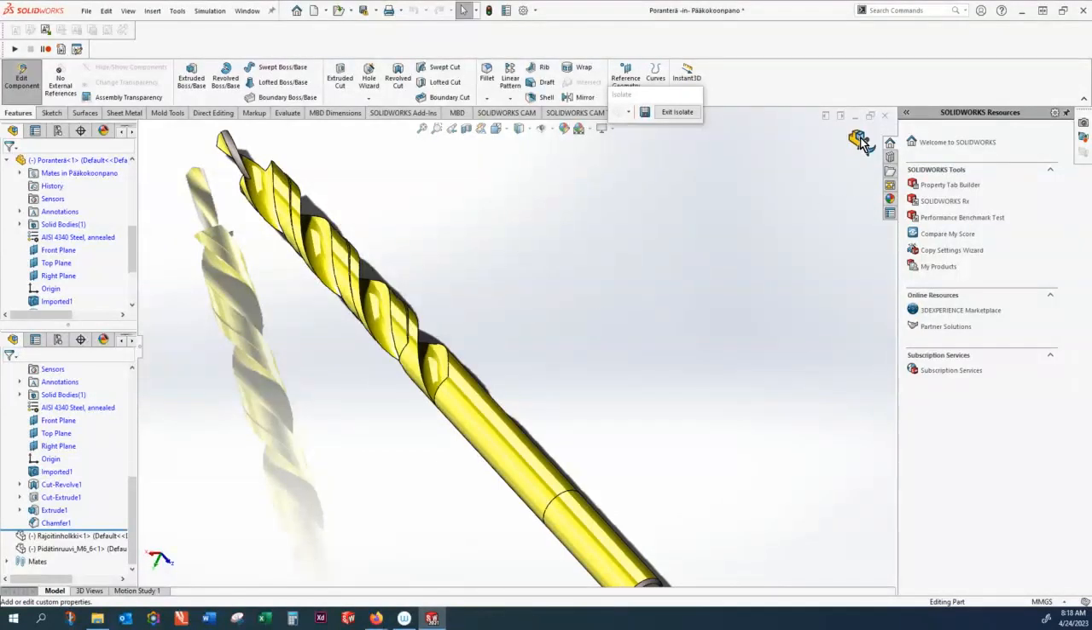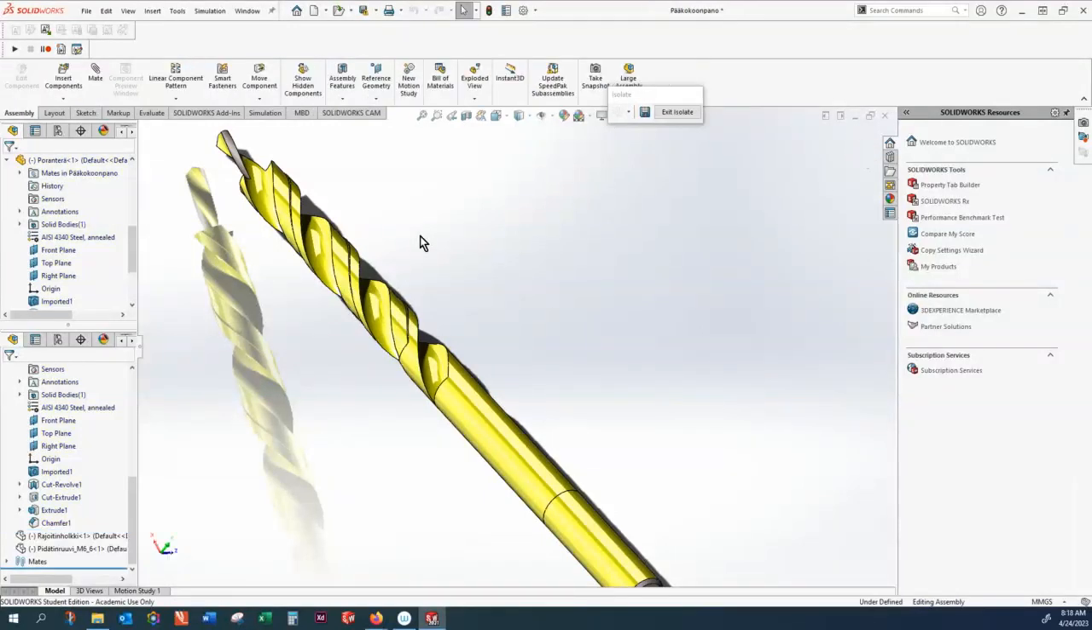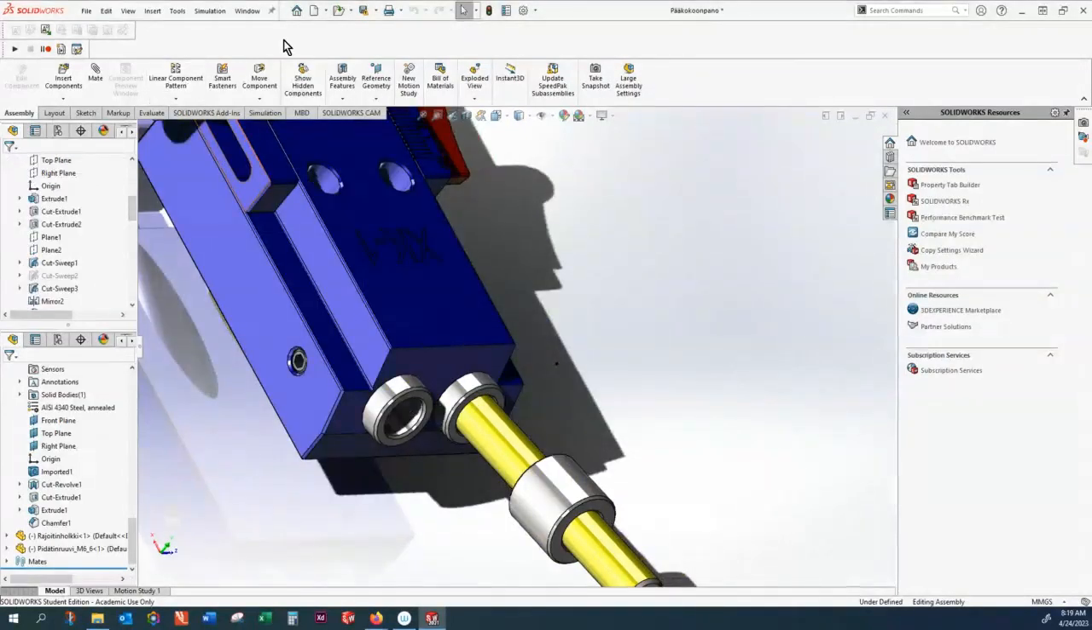All right, so here I managed to modify the part. So let's close that. And remember, what was the name of this part? This is called Parentera. What happens if I save this assembly?